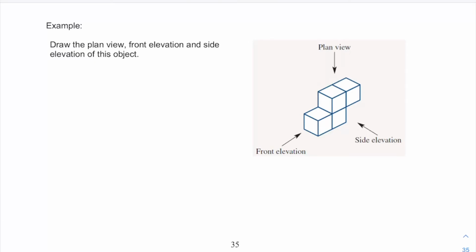Now, when we're talking about plans and elevations, the plan view is the view from the top. Our front elevation is from the front, and then we go around the side to get our side elevation, so we're looking from the ground level basically and looking at either the front or the side. Another way to describe a plan view, and we have an example here on the screen, is like a bird's eye view.